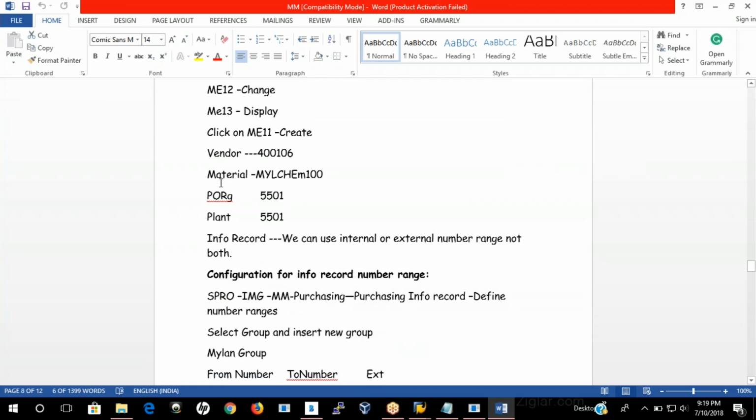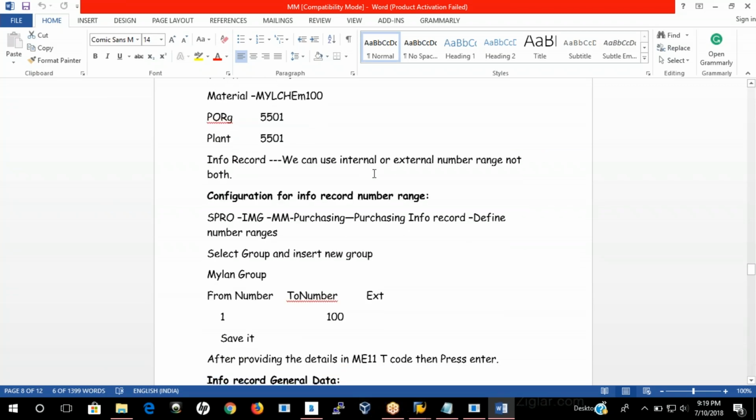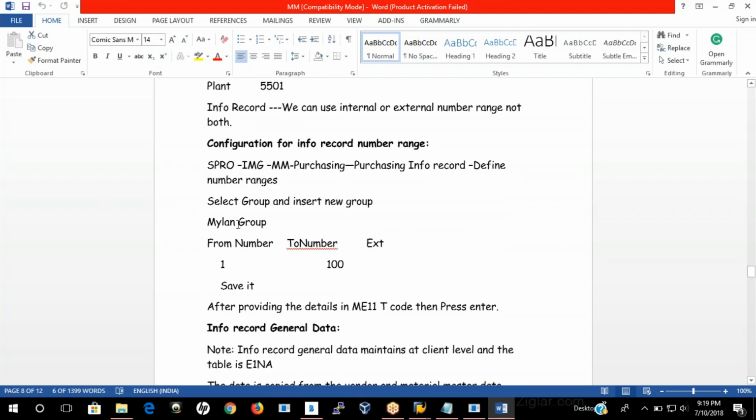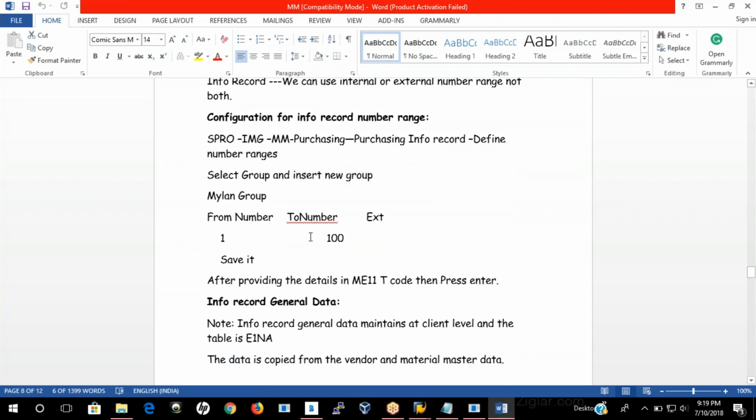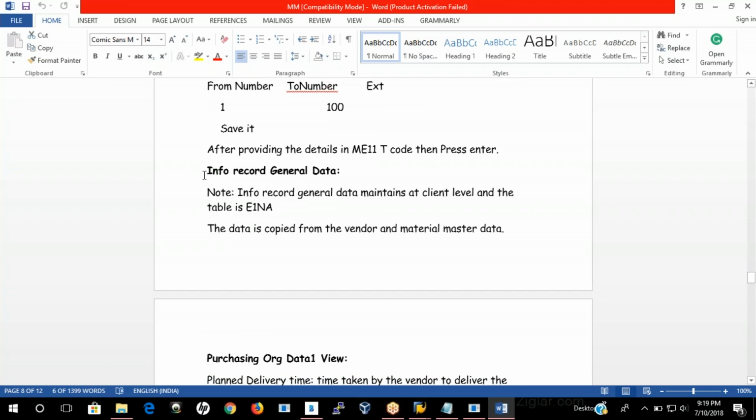And here we are providing the vendor number, material, and purchasing plant, and we are using internal, so we are leaving it blank. And what are the configurations we are going to do? We are going to make the number ranges here. We go to the IMG screen and maintain the number ranges for the info record. And the info record general data is getting stored in the table EINA. This is the table where the general data is stored.